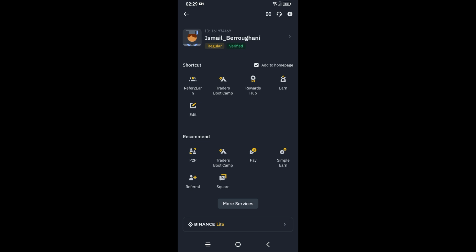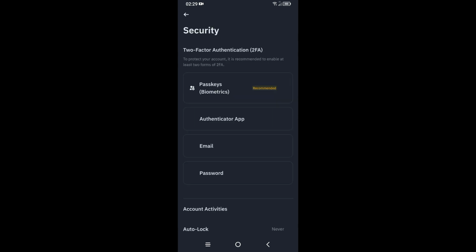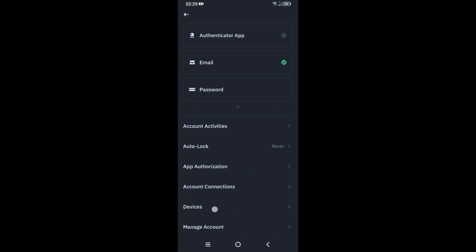Now after that, review account activities by going to your account and tapping on your name from here. As you can see, click on security and go to your device by scrolling down. Go to your device to check for any unrecognized device or logins. If Binance flagged something, you will be prompted to confirm your recent activity.